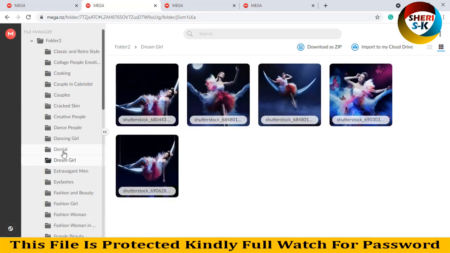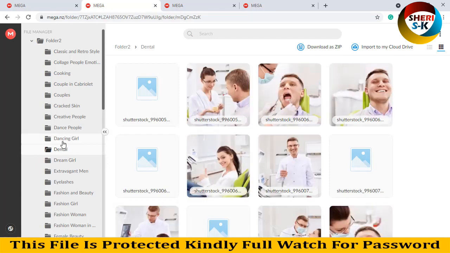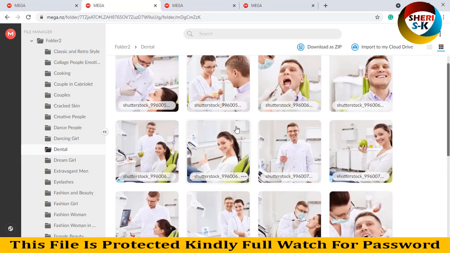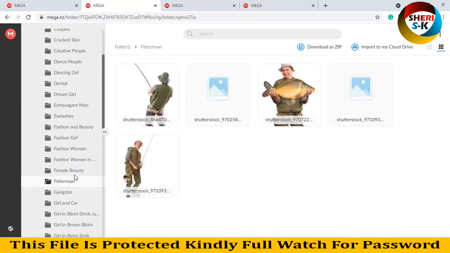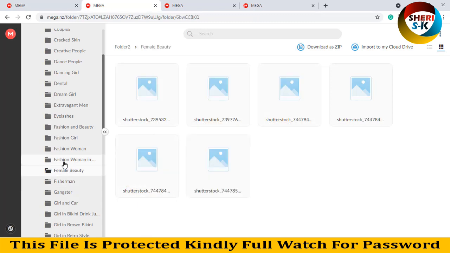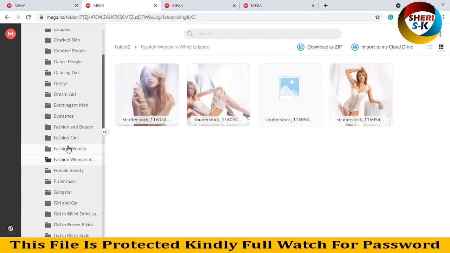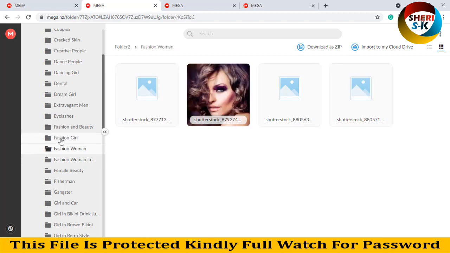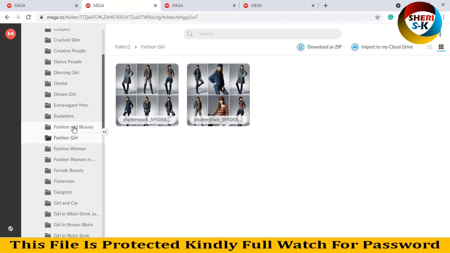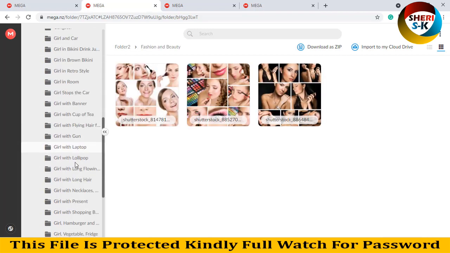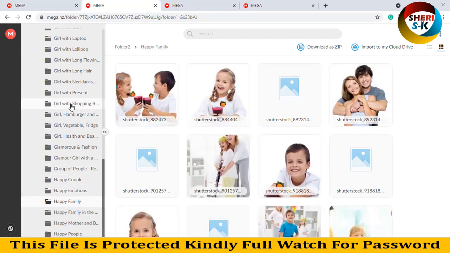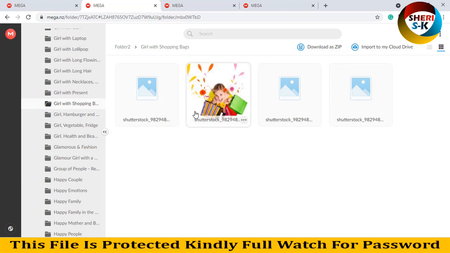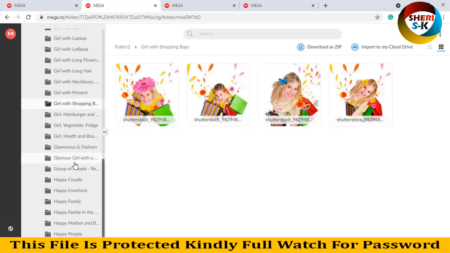Dream girl, dental and dancing girl. Wow, all files are full of high definition. Fisherman, female beauty, and fashion woman. Okay, fashion woman, fashion girl, fashion and beauty, happy family, girl with shopping bags. We mostly use these in shopping banners or shopping posters, shopping flyers, shopping ads.